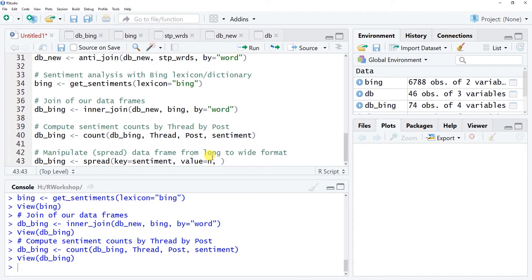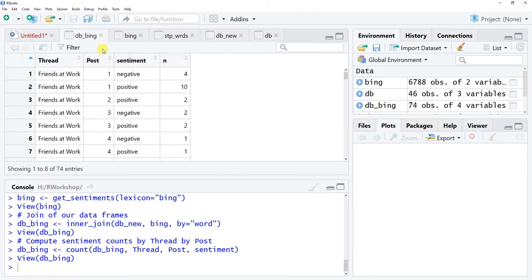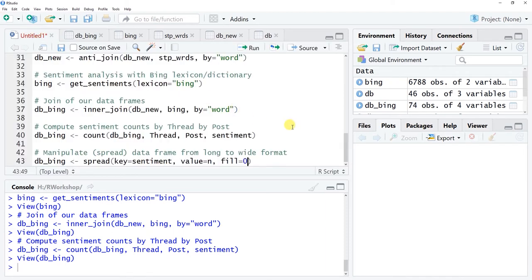The next thing we're going to say is fill equals 0. And so the reason we need to designate fill equals 0 is that you look here, and as I mentioned before, for instance, post 2 from the friends at work thread only has a single row because apparently there are no negative words. Well, we want to make sure that we retain the structure by saying, okay, in this case, if it's missing negative, it actually means that there are 0 negative words there. So 0 has a meaning here, okay? So we're going to say fill with 0 here.